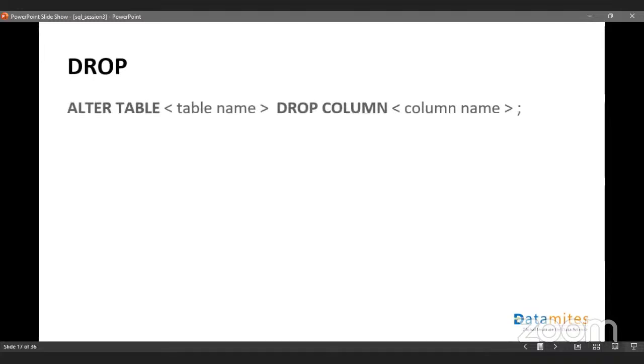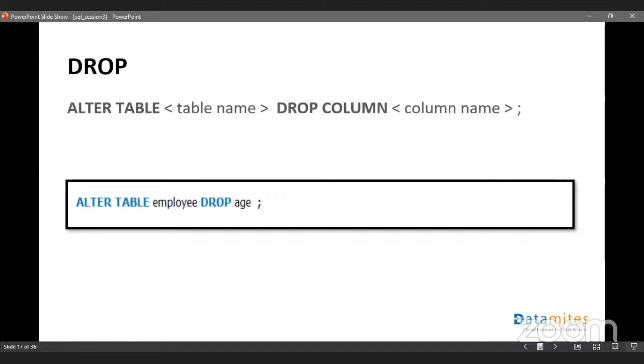Then we have one more thing. You can drop a column. Whatever column you have created can be dropped using the drop concept. It's just alter table, you specify your table name, use the drop keyword and specify the column name that you are trying to drop.